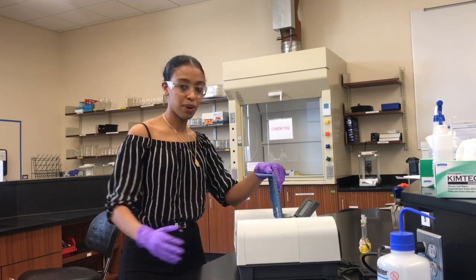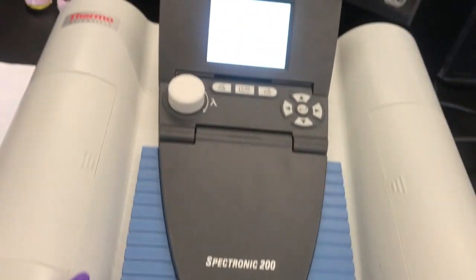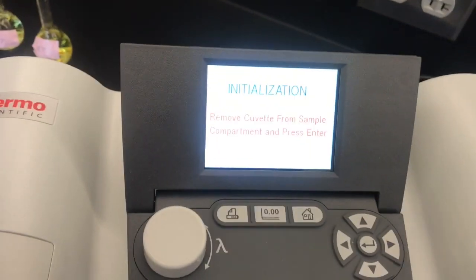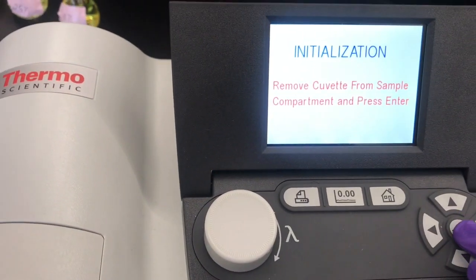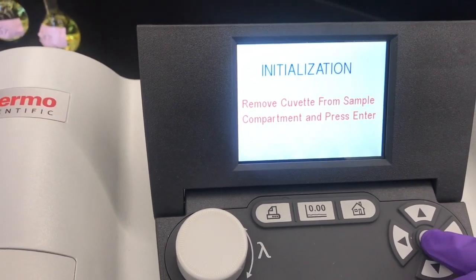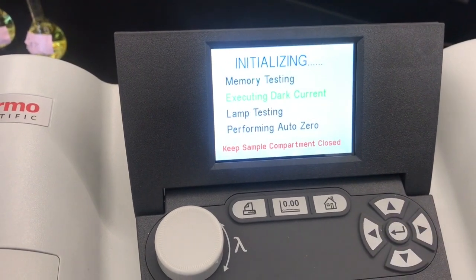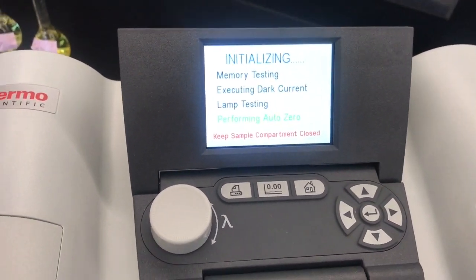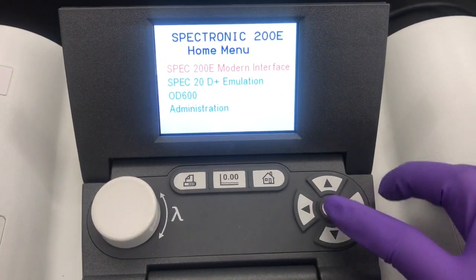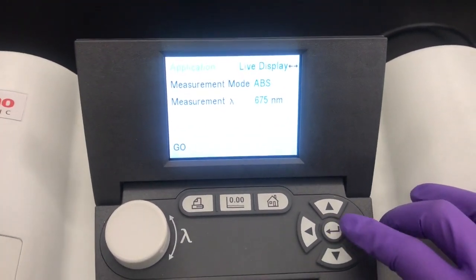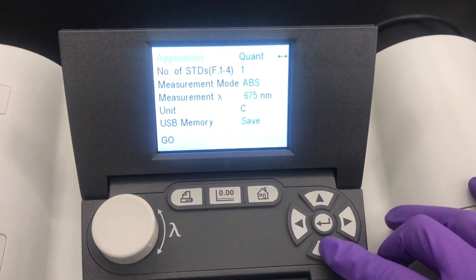When you're ready to use the instrument, make sure there is no cuvette left behind from the previous class. It will give you an instruction to remove the cuvette, and then you're going to press enter to start warming up the instrument. Once it's done warming up, we're going to enter the SPEC 200E modern interface, and then we're going to go on live.